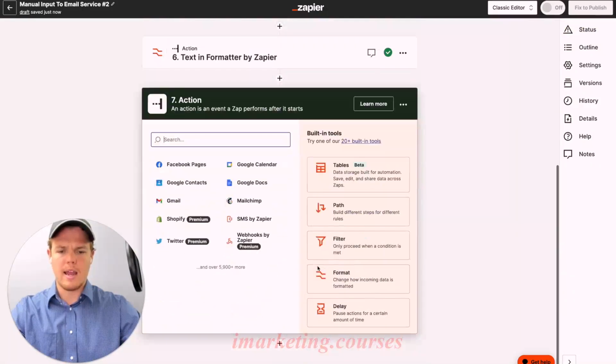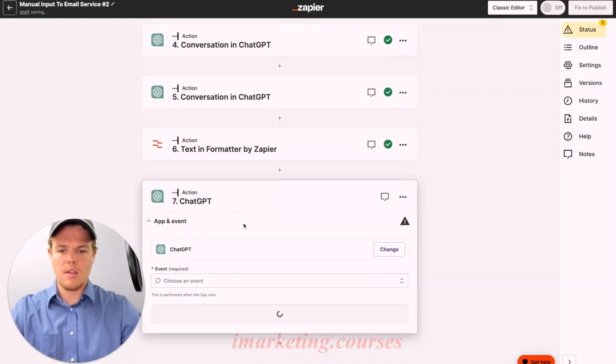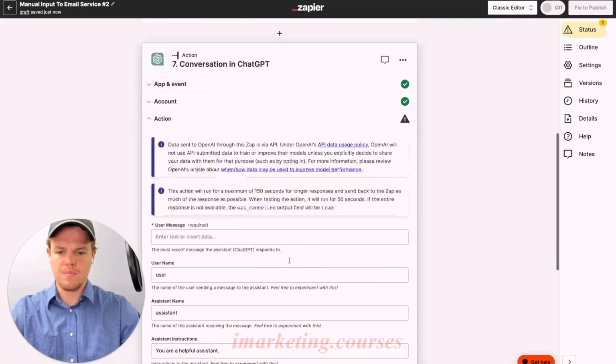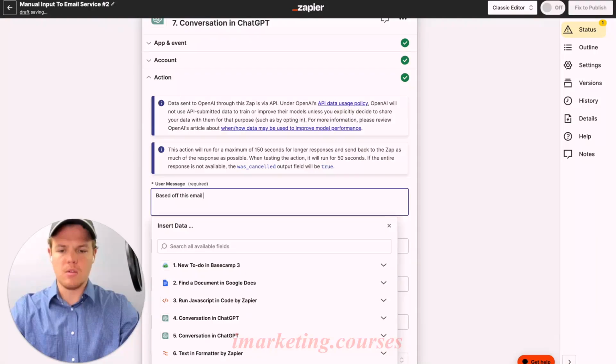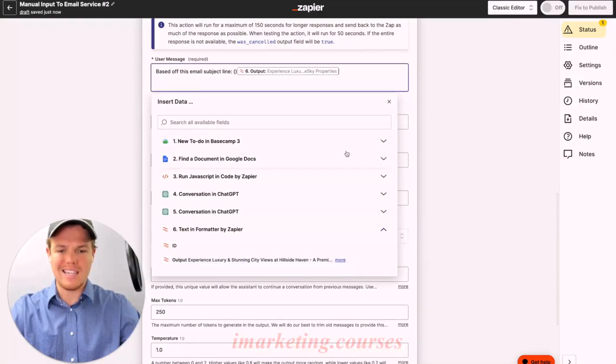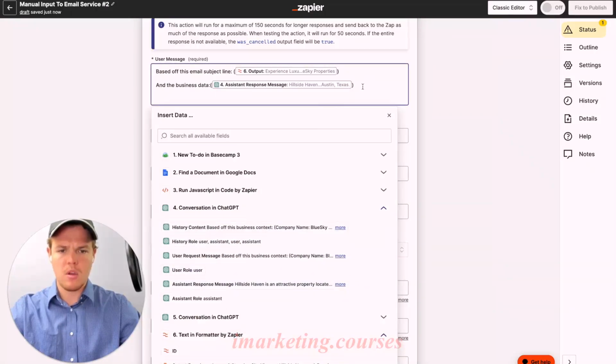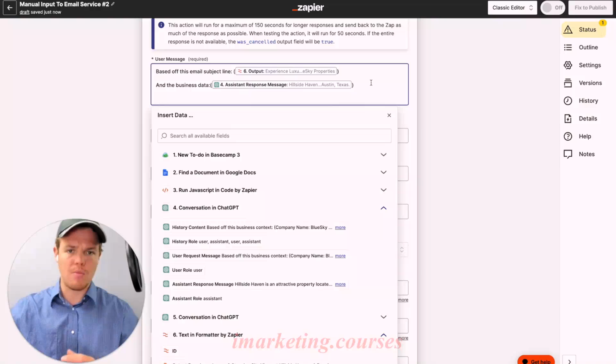Okay, so let's go ahead and add a ChatGPT block here. And this is going to be for the body of the email. New conversation, continue. We're going to say based off this email subject line, we do semicolon, parentheses, and then we can find the formatted subject line here. And then let's make sure that the data is ingested in here. We're going to say, and the business data, we're going to do semicolon, parentheses. This is going to be the data that we received here through the GPT 3.5 block. So it has specific data rather than the JavaScript output. We want the specific data that is associated with what we're working with here today.